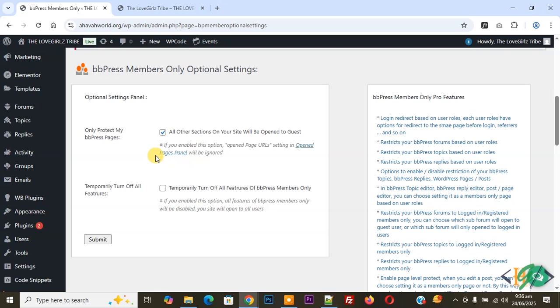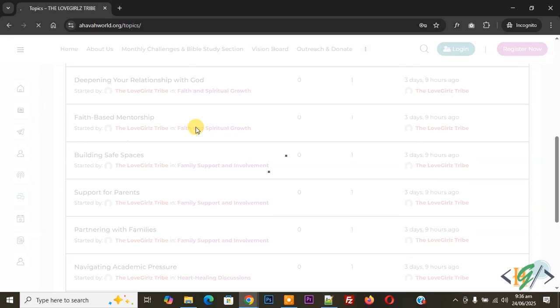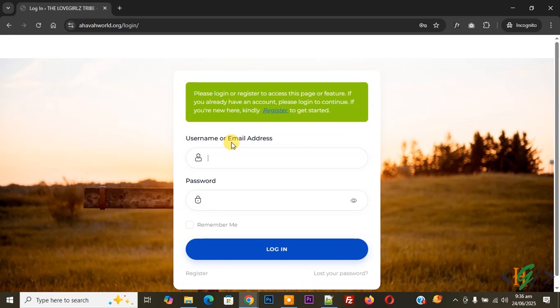Now go to the forum website again. So we are in a forum topic and refresh the page. Now you see it redirects to the login page. So we added restriction using the plugin.